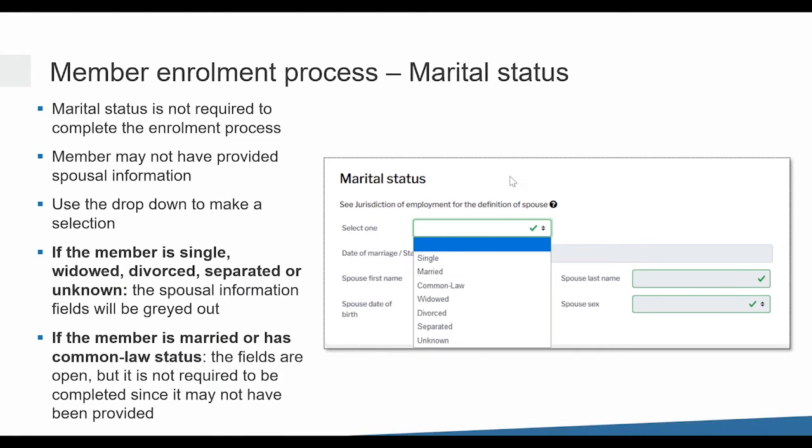The next section is the marital status section. Marital status is not required as the member may not have provided the information. There is a drop-down for the marital status. If the member is single, widowed, divorced, separated, or unknown, the spousal information fields will be grayed out. Married and common law statuses are not mandatory fields to be completed as the member may not have provided this information.